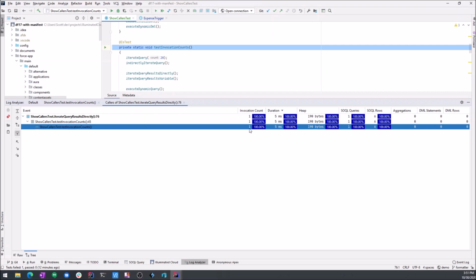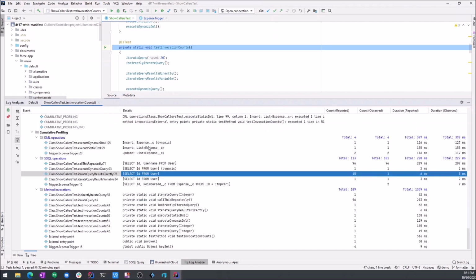So we can see that there were not 15 actual invocations. We can see that there were not even 6, corresponding to the number of rows. That query ran exactly once. Okay, so that's caller. Let's look at a more interesting example of a caller. Let's take a look at this.